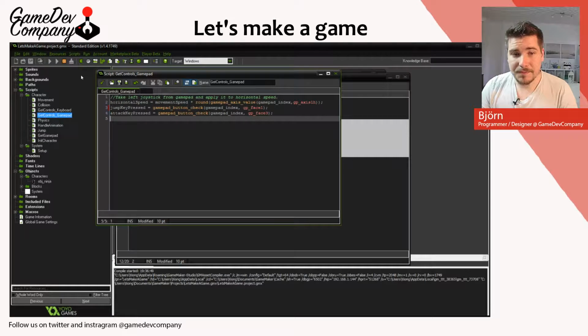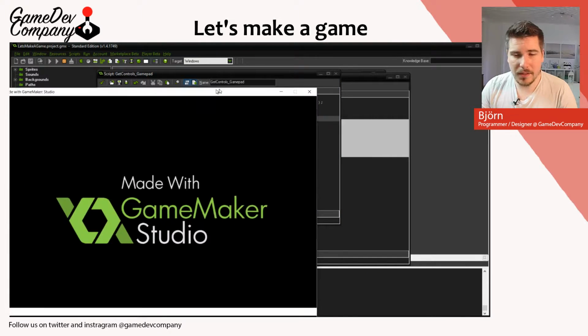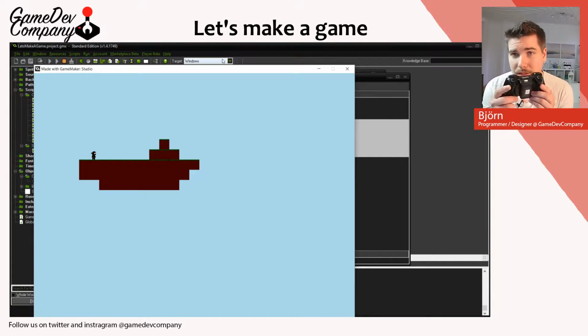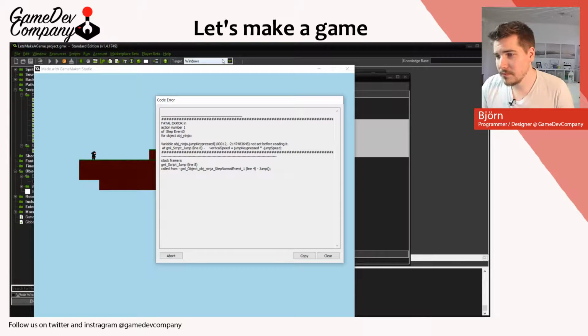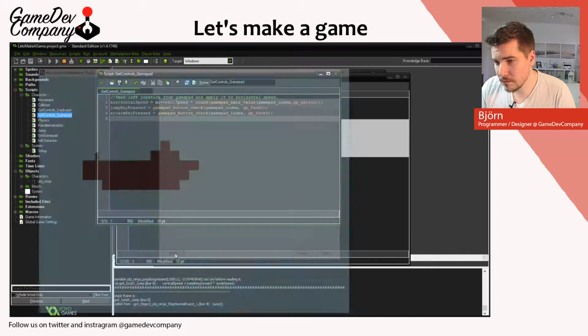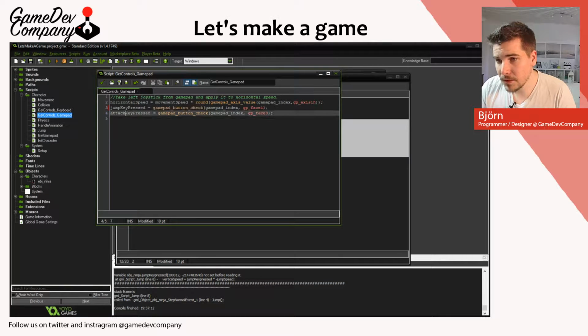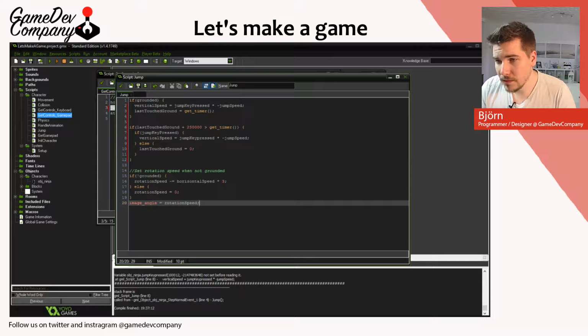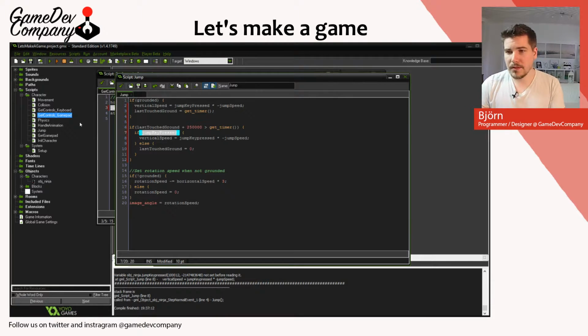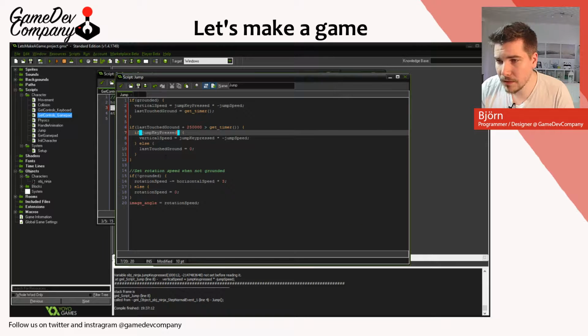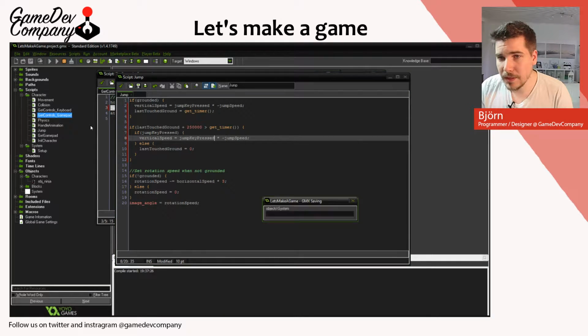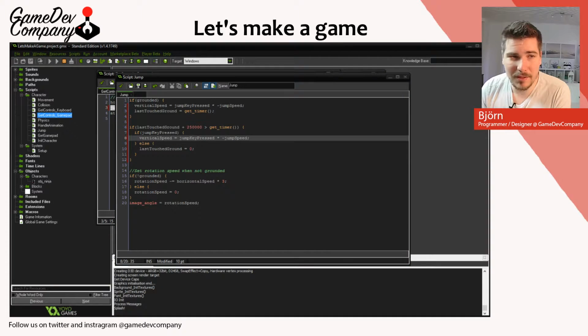So let's see what happens. We're running the game. Now let's jump. Oh, let's see what happened. Jump key press not set before reading it. Did we name it here? Jump key pressed is set here. Jump key pressed, it's named correctly. There is probably a typo. Let's see what happens now.